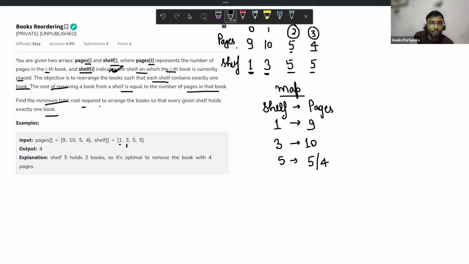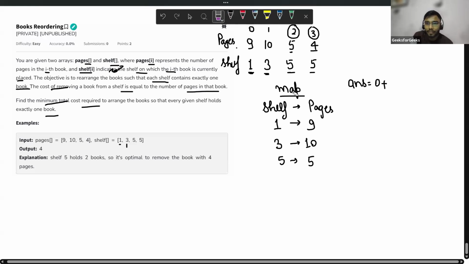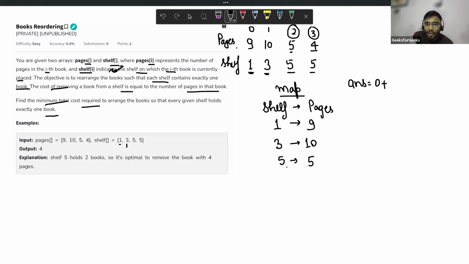I want the minimum cost to remove, and the cost to remove is the number of pages. So which book will I remove? Yes, 4. Initially my answer was 0. Initially my shelf 5 was filled with 5 pages. Now I have a book with 4 pages. I will remove it and add it to my answer, and my shelf number 5 will remain the same, no change. After that, my array is finished and my answer is 4.